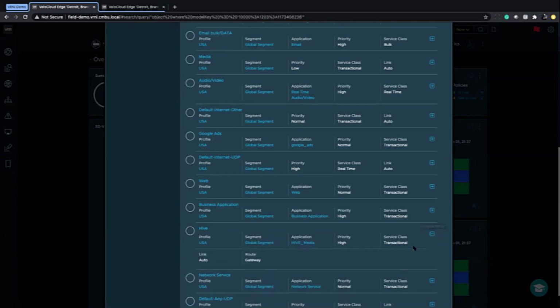If I expand upon this, we can see how the policy is configured. We can see the profile that it's assigned to, the segment. We can see the application that is associated with this business policy. We can see the priority of the traffic, which is high. We can see the service class. We can see the link, so this is going to be our link steering. This is actually set to auto. And we can see the route, which is set via gateway.